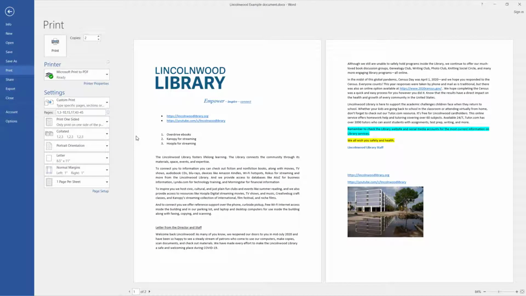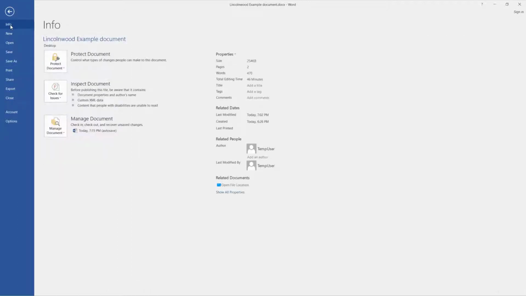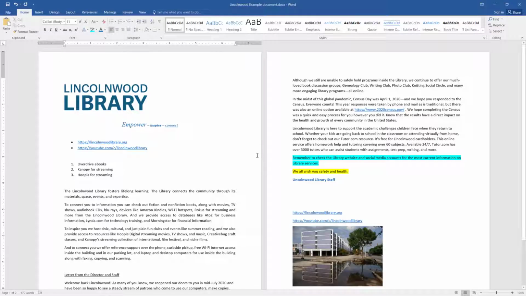So you can see your print preview, change settings, and hit print. To get out of this menu or any of the menus in the File Backstage view, you just press the back button and you are back to your document.